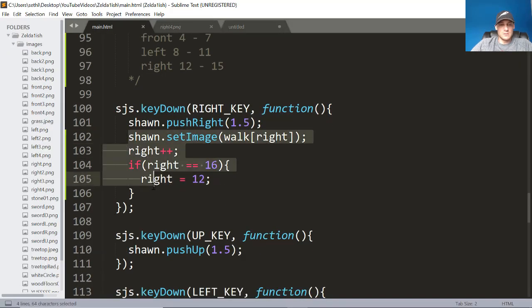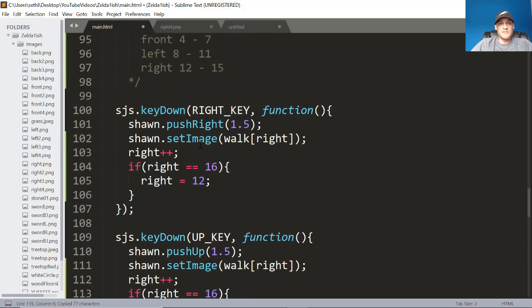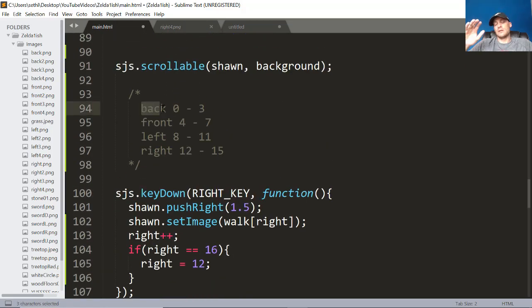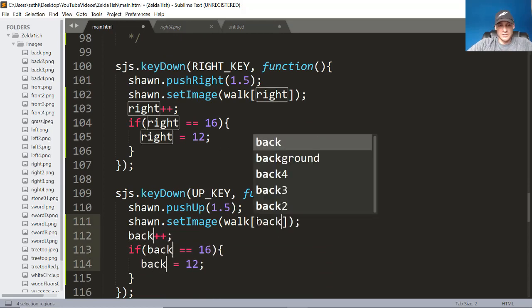Okay, so let's go quick. We want to get to the fun stuff. There we go, paste. Now instead of up, we got to do back. And it was weird at first. So when we push the up key, he's walking with our back towards us, and the image's names are back. So maybe I should have called it something different. I don't know. But let's just change all these to back.